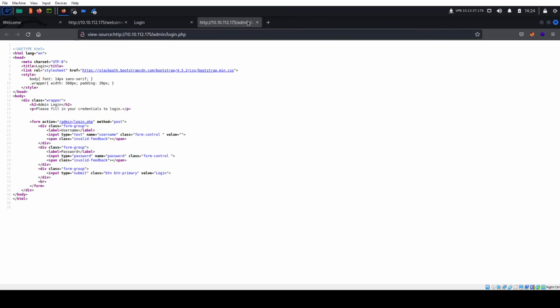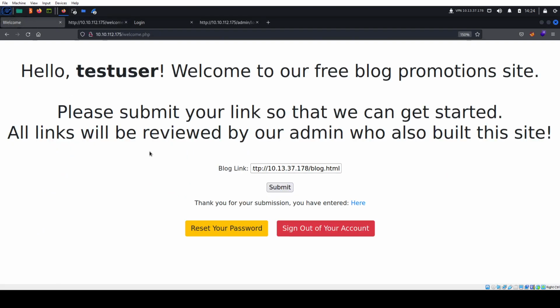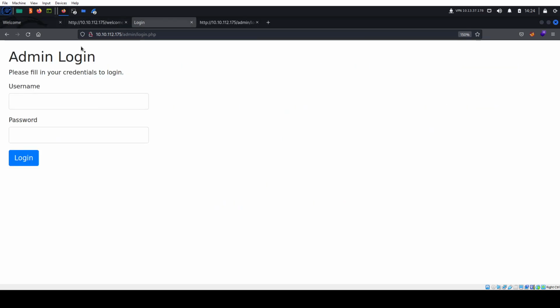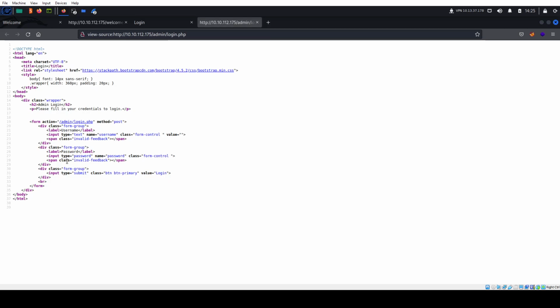Now, I won't go through it. I don't want to waste too much of your time. But if you try that on the main user login page, it won't work. Okay, and I'll cover why later. It only works when you copy the admin login page, because that's what we're trying to get anyway. So, let's see. So that's that.